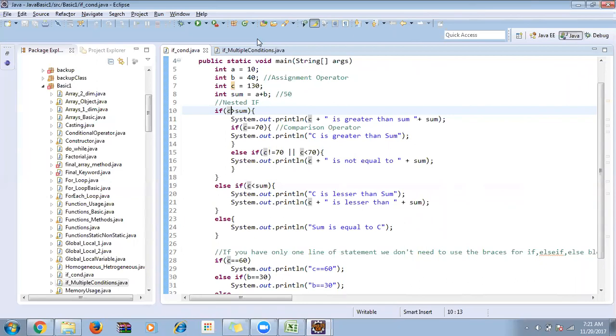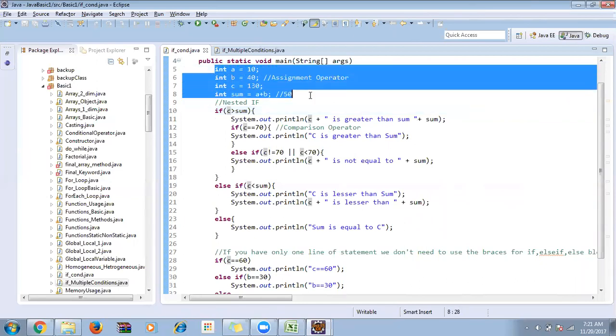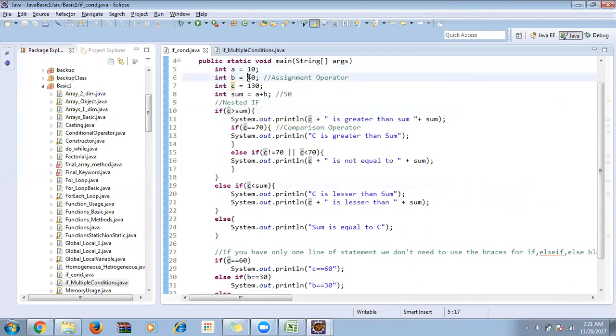So I'll just explain a little bit. There are four variables: a, b, c, and sum. a is 10, b is 40, c is 130. Sum is a plus b, which is 10 plus 40, which is 50. First, if c is greater than sum, 130 is greater than 50, yes, correct. It comes inside and prints c is greater than sum. It prints 130, because c is a variable. So 130 is greater than 50.